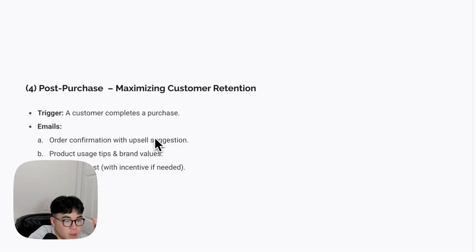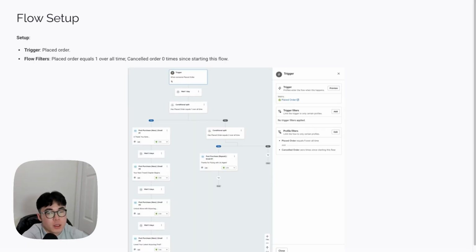So the trigger for this is a customer completes a purchase. Email angles for this are order confirmation with an upsell suggestion, product usage tips and brand values, and even a review request. So this is the flow setup for the post-purchase series.